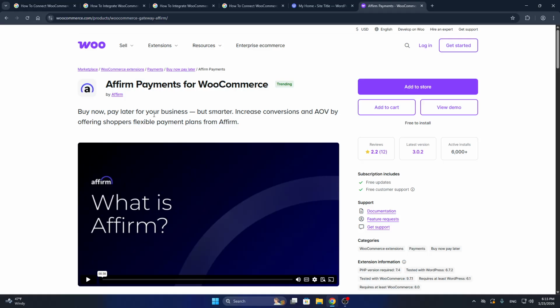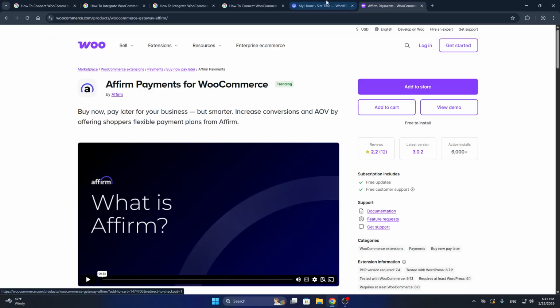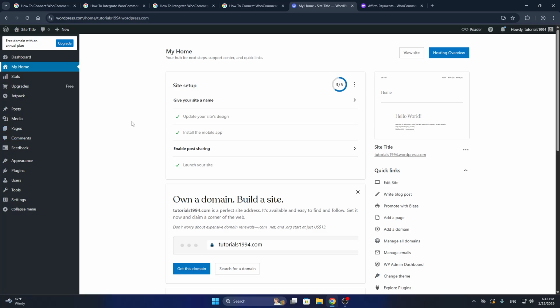So buy now, pay later for your business, but smarter. This is going to enable you to increase conversions and AOV by offering shoppers flexible payments and plans from Affirm. So if you want to add it to your store, just click the add to store option right here on the right side of the screen, and it's going to enable you to follow the steps of the extension to integrate it with your WooCommerce store you have set up right here. You're going to get your API key, just follow the steps and set it up directly with your store, and that is how it's done.